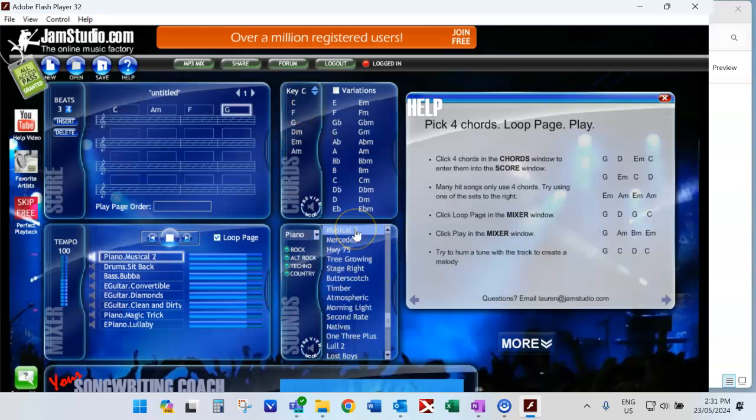Some of them are a little bit right-handish. They don't have a proper bass line. This one has bass lines. You could always add a bass line as a Sibelius file or type them in MIDI.